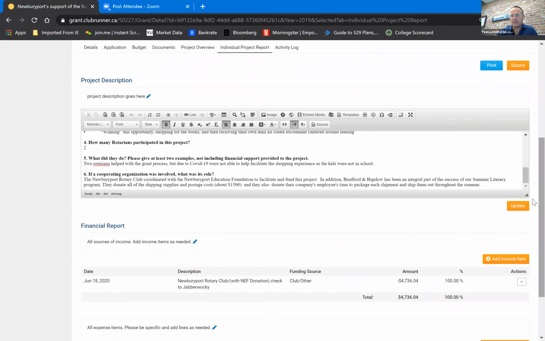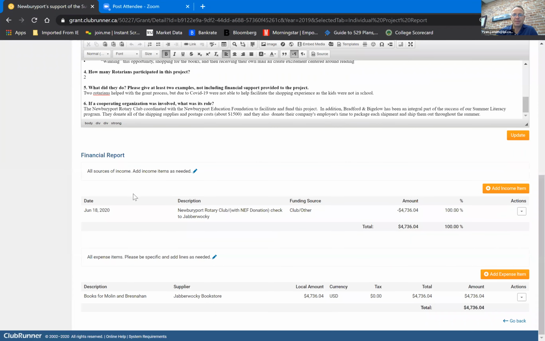Click on update if you wish. And then this is where you put the detailed breakdown of the final expenses and income. So in this case, you add income just like we did before. We want the date that the check was written, say from here, the Rotary Club, the description of the check, and then the funding source, either district or club, and then the dollar amount.